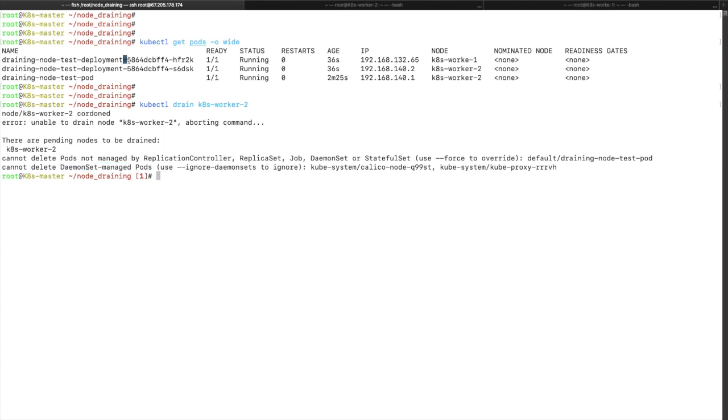Here we can see these two pods which are part of the same deployment, and they are running on each node. The first pod is running on worker node 1, another is running on worker node 2. This is a daemon set. So it is saying that it cannot delete the daemon set managed pod. And these are the daemon sets, right? Kube system Calico network is another daemon set, and kube proxy is another daemon set. These are also pods which are running on worker node 2, right?